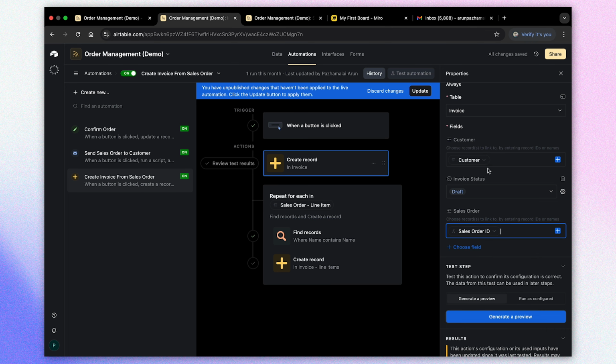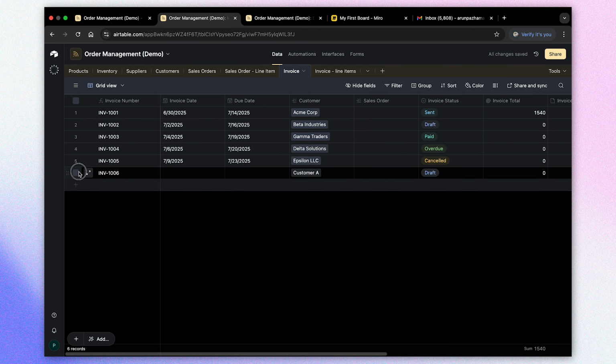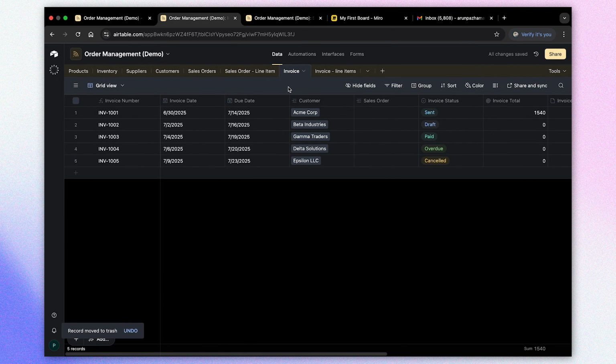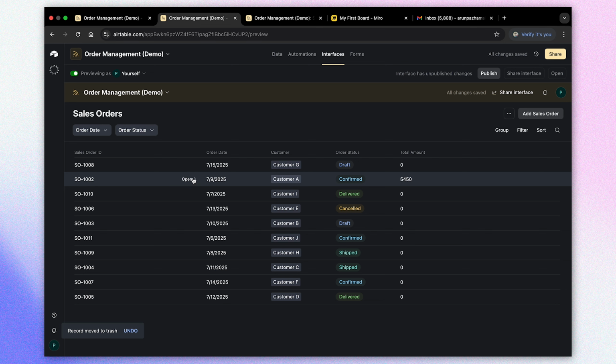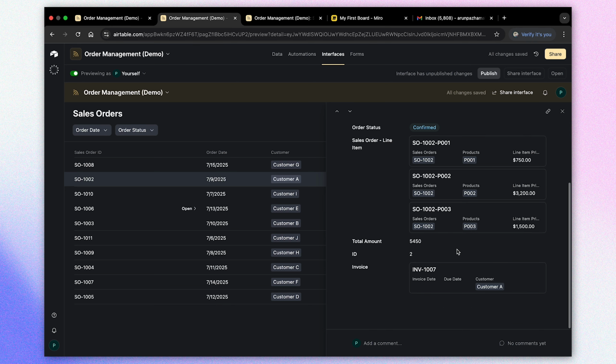Sales order ID. We'll update this. I will remove this invoice. Now let's go to interfaces. Let's preview this, and go to 1002. There is no invoice. Now let's create an invoice.